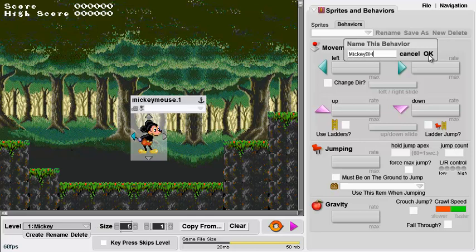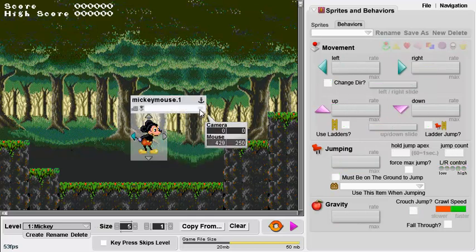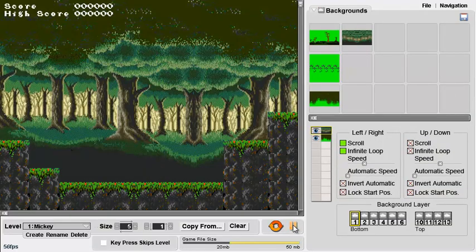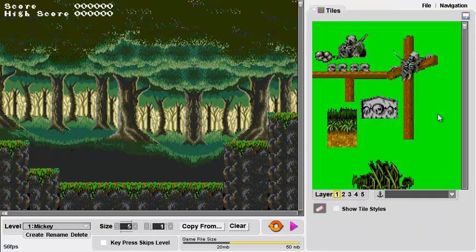Mickey BH. Hit OK. Now we have to click on him and select the behavior. So there's Mickey BH and hit play. And he fell right through the floor. Why did he fall through the floor? Because these tiles haven't been set up to block anything yet. So let's go look at our tiles.